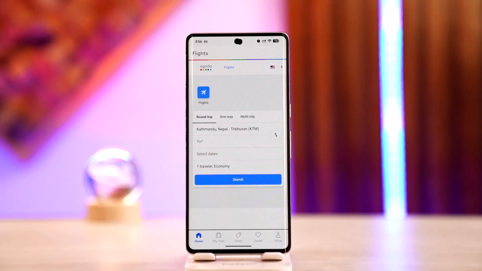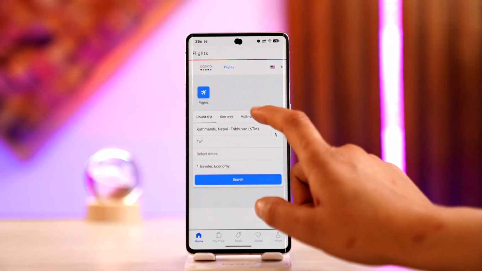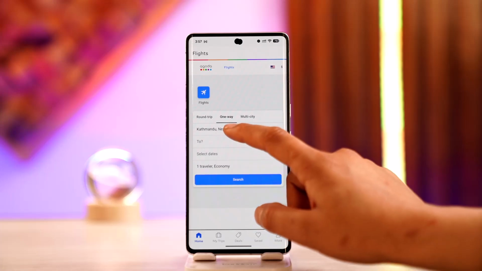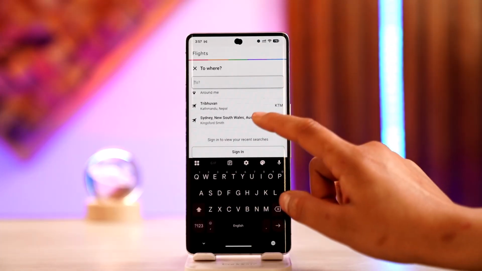After which you just want to make sure to go ahead and select flight, and you want to select whether it's a round trip, one way, or multi-city. You just want to make sure to go ahead and select that, and after which you just want to select the country or the locations.